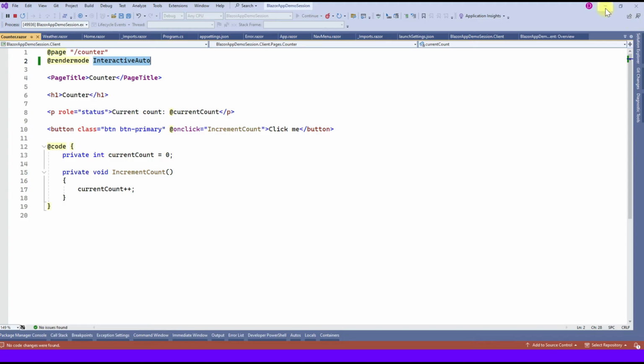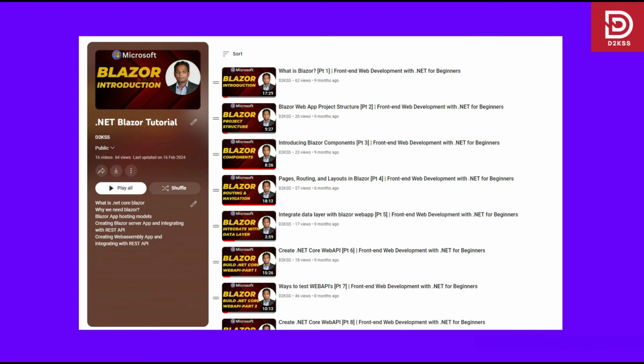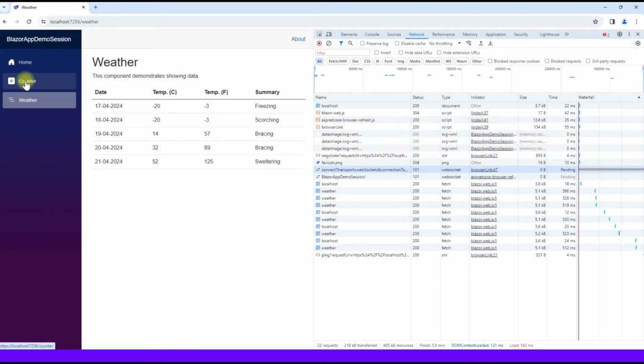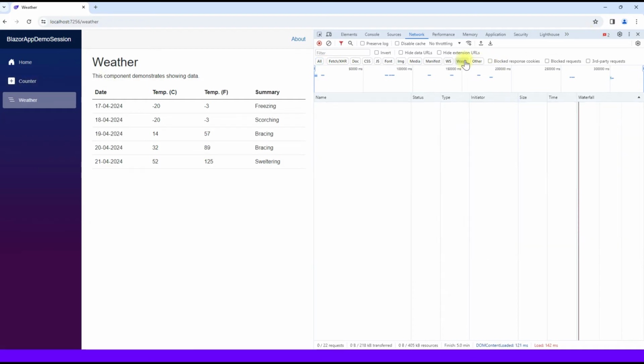Perfect. Now we'll go to this browser and click on the counter. Now you'll see that when you select this particular WebAssembly tab, there is no code being downloaded, because only this particular Razor component or Razor page is using the client side interactivity. So for that we are using interactive auto.